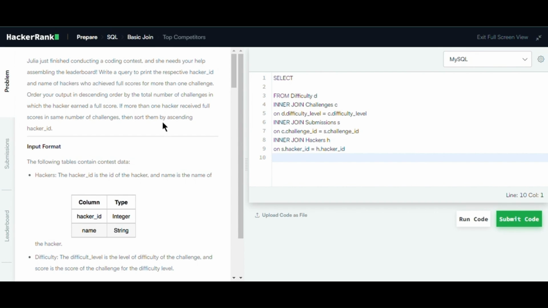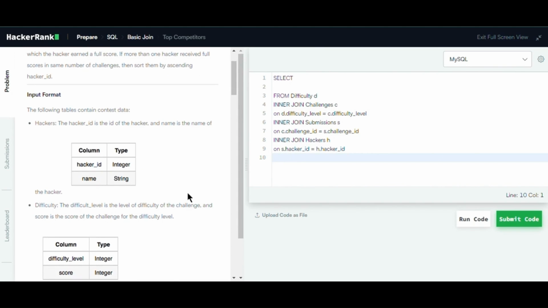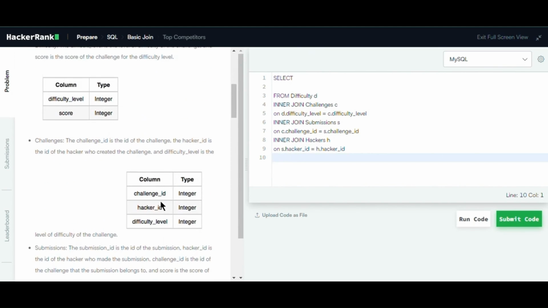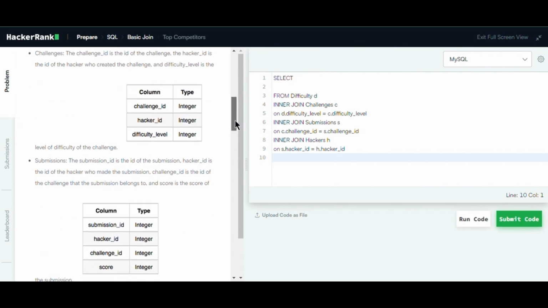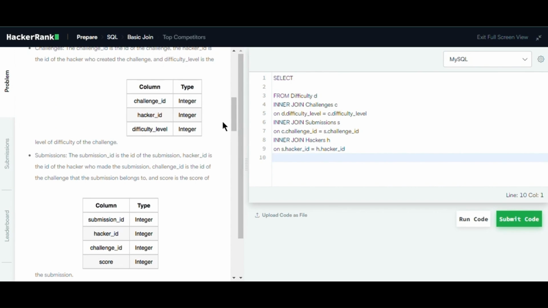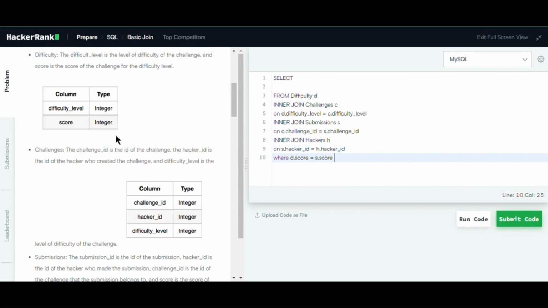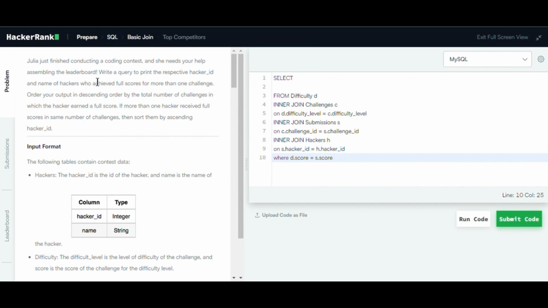So we want the name of the hackers who achieved full scores. In order to find out the full scores, the score of the challenge should be equal to the score of the submission, right? So the score of the challenge we can find from the condition d dot score is equal to s dot score. Okay, so this fulfills the score condition.